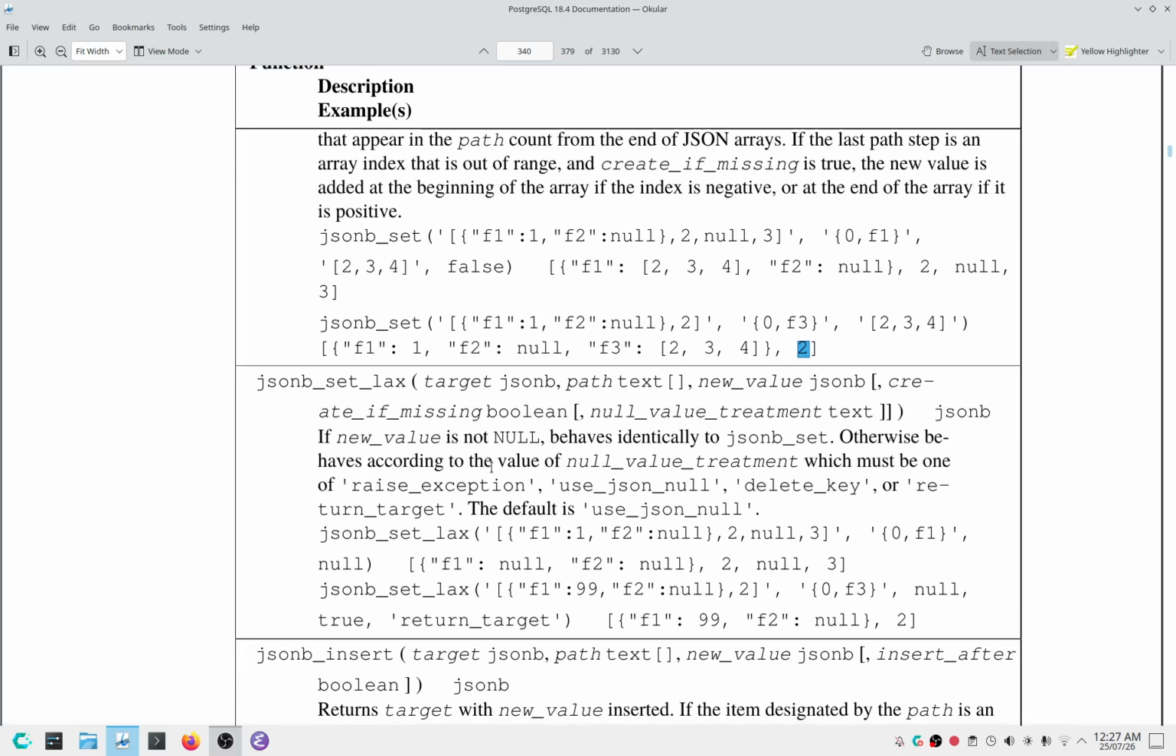Okay. Similarly, JSONB set lax has similar behavior. If new value is not null, it behaves identically to JSONB set, otherwise it behaves according to the value of null value treatment, which must be one of raise exception, use JSON null, delete key, or return target. The default is use JSON null. So null value treatment text is the new thing. So let's see how this works.